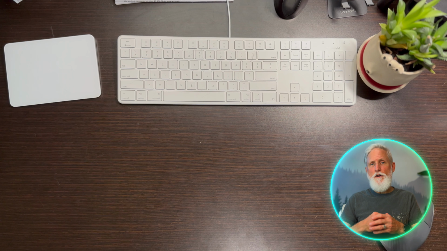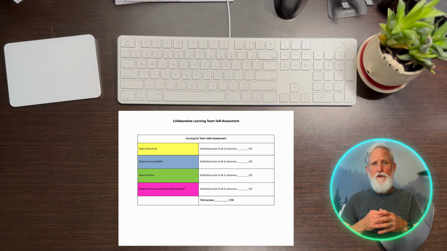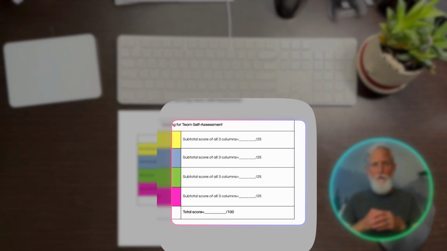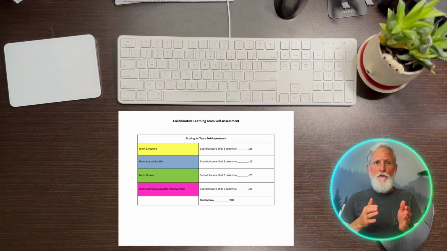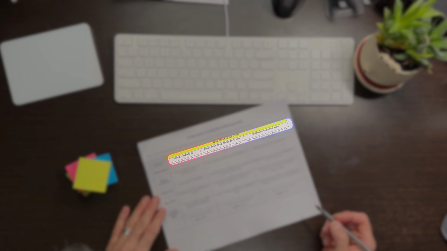Now that we've talked about the three types of teams, let's look at the four areas that you're going to see in this assessment. That's going to be structure, norms, accountability, and continuous quality improvement. Each one of those has 5 indicators, and the assessment adds up to a total score of 100. And the points come from the 3 types of groups, either individual, collaborative working group, or a collaborative learning team.